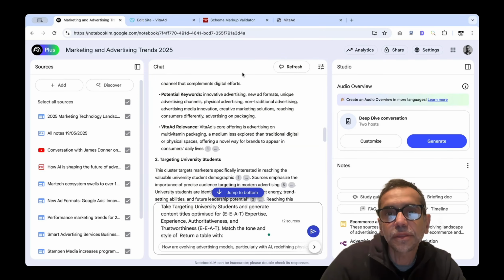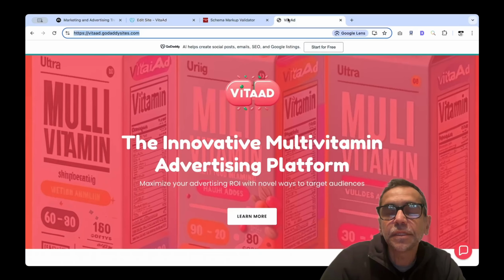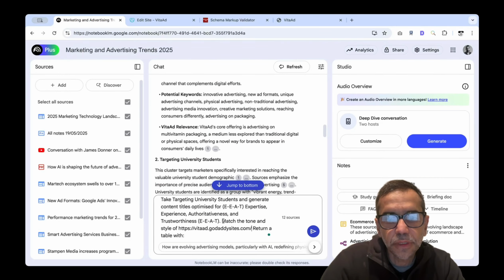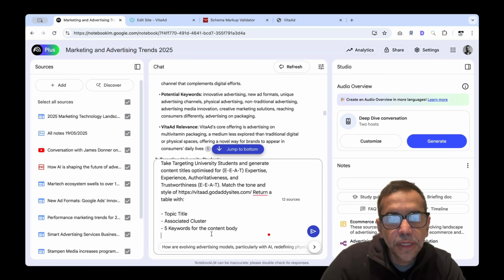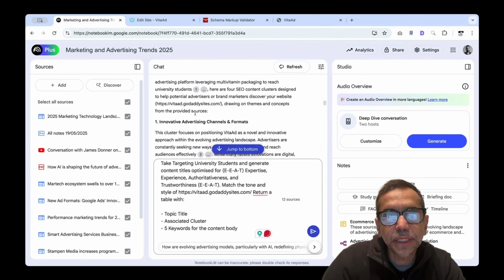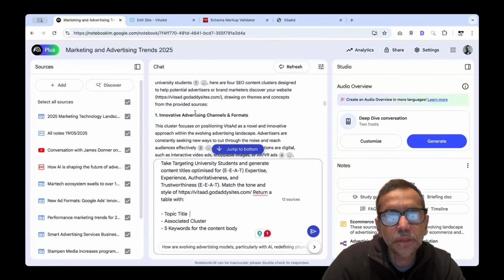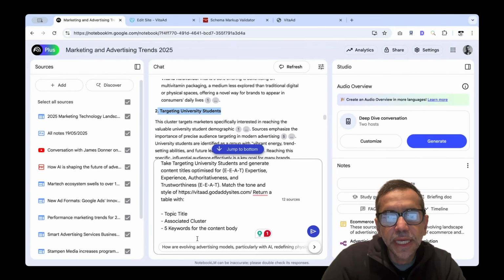So I'm going to put in again our site, even though it's already uploaded. That's our website, okay, and I want it to return a table. And what I want to return the table with is the keyword topic, and the associated cluster. So ideally it would be the student one I said. Where is it? So it would be this. And 5 keywords that in the body it should always incorporate. So basically trying to increase that keyword density.